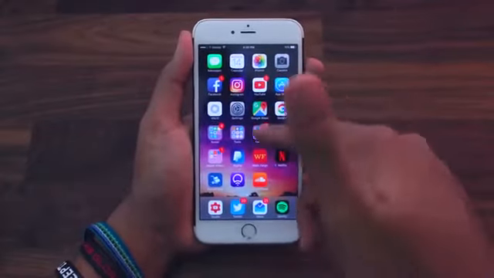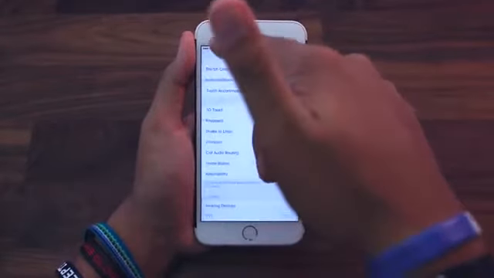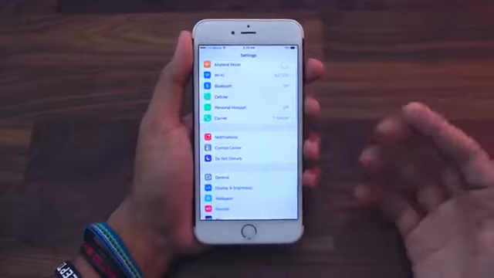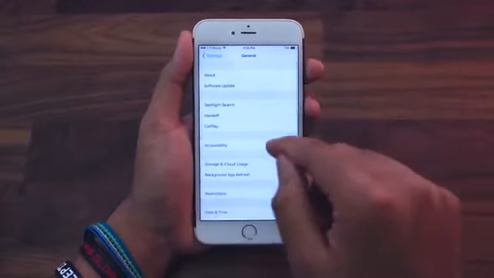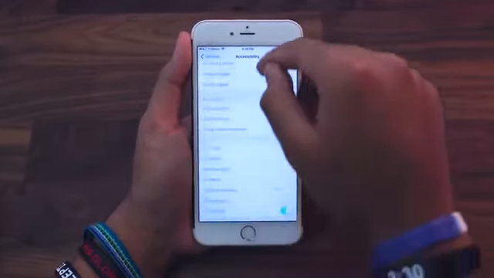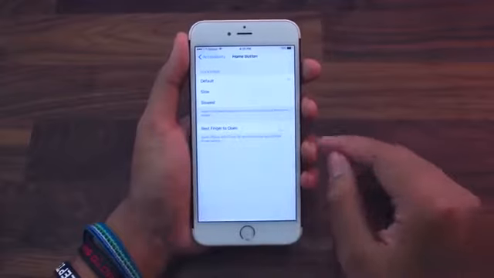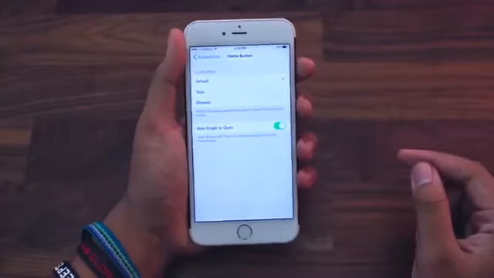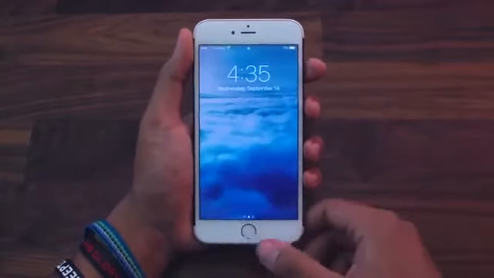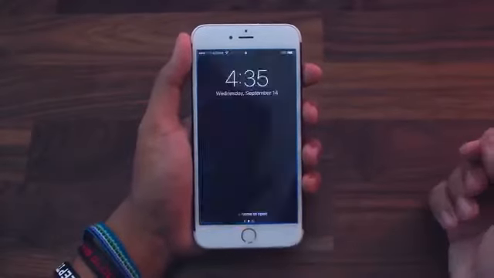Now, you can get it back to the way it was before by going into settings. I'll go ahead and backtrack here. You have to go into settings. You have to go to general. You have to go to accessibility. You have to scroll all the way down here to home button, and then you can do rest finger to open. So when you first unlock it or first wake the display, you can just rest it there and you're good to go.